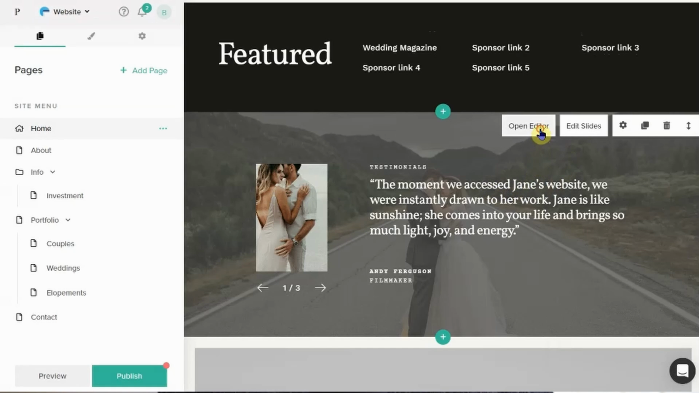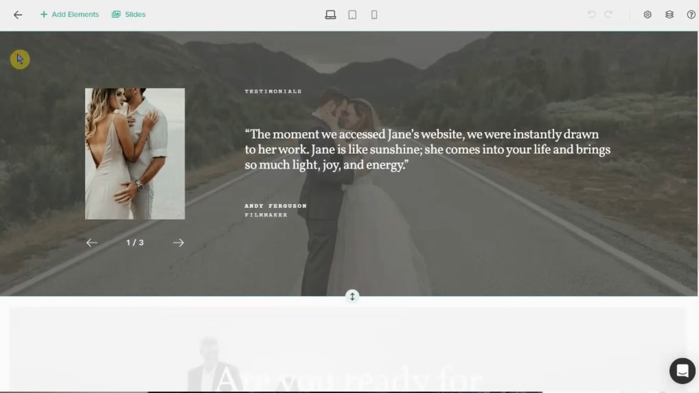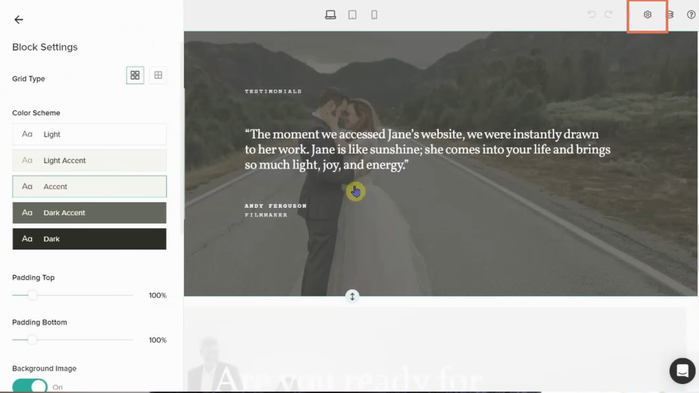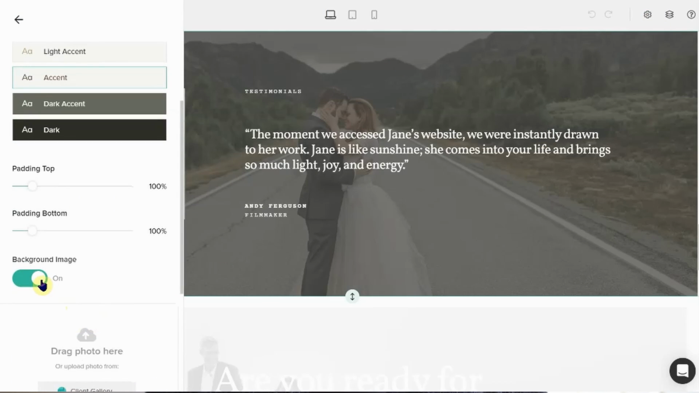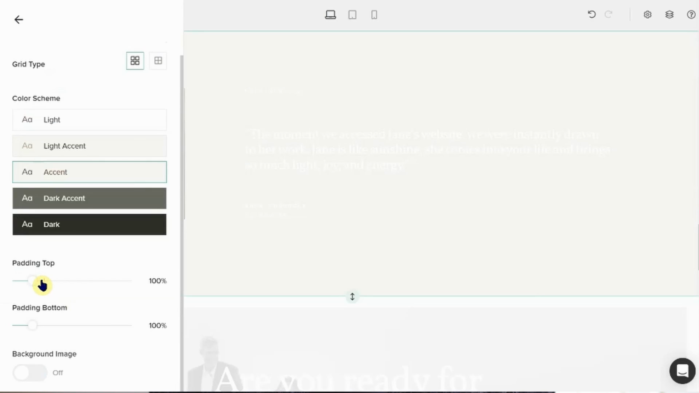Within the editing of this block, my first order of business is getting rid of the background image. Within the cog settings icon in the upper right corner, there is the toggle for the background image. I'm going to flip that off, easy enough, but now the text is invisible, which is a huge problem.